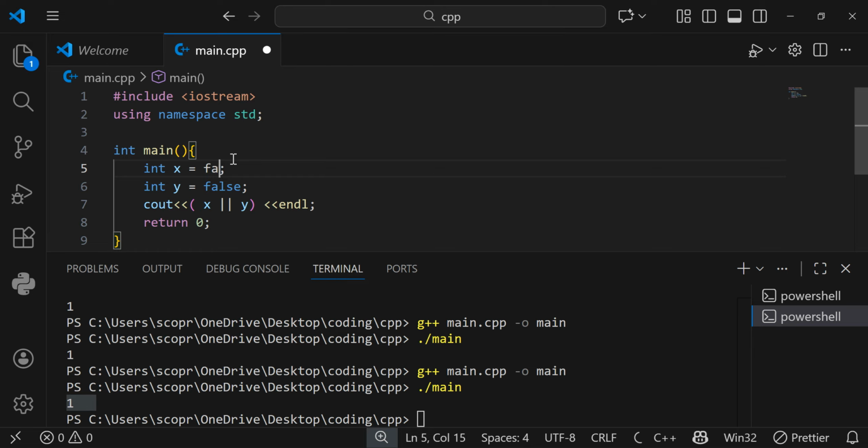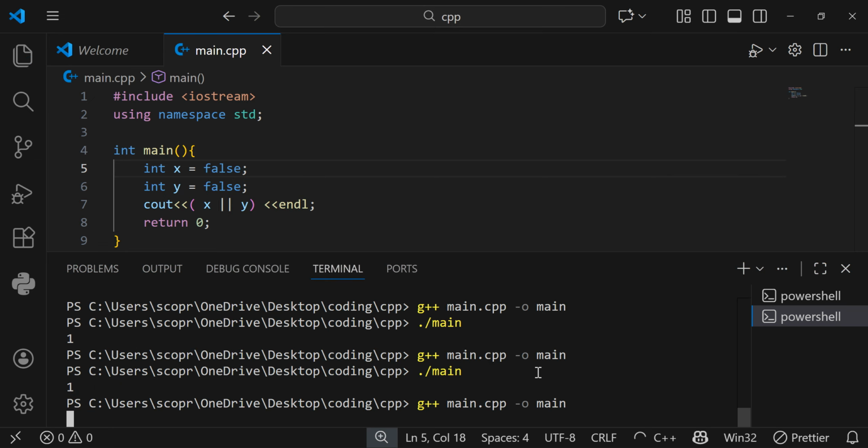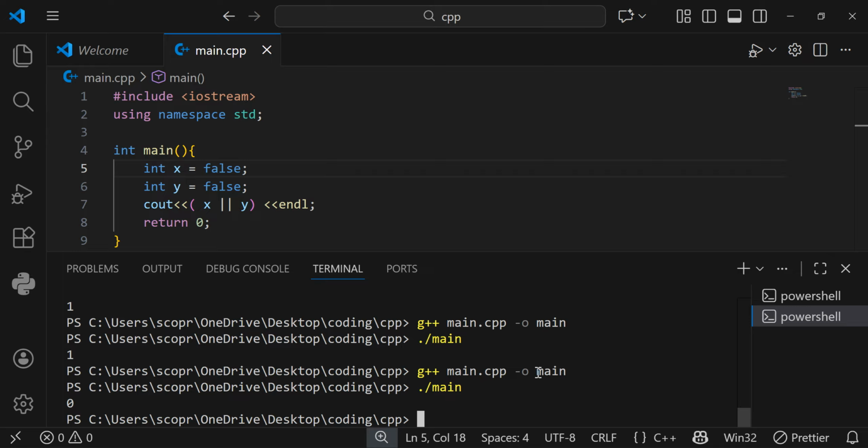So if we make both false like that, we save, and after doing that we compile. After compiling, let us run. As you can see, we get false. So these operators help us make decisions based on multiple conditions.